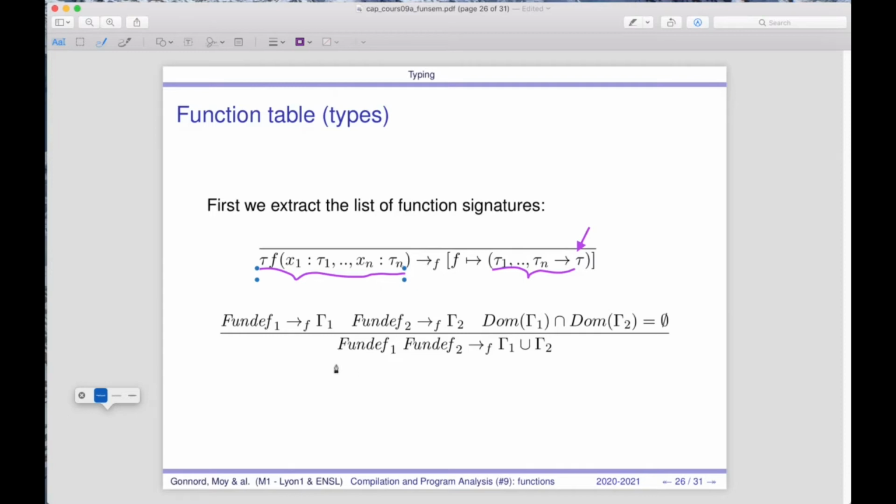Nothing much special here, and the second rule just concatenates the definitions of all functions. So if you take any two function definitions, you will recursively enter inside each function definition and produce different lists of function signatures, function tables. And you will put together different function tables. You just require that if you put together two function tables, they have different domains, which basically means that you cannot define two functions with the same name.